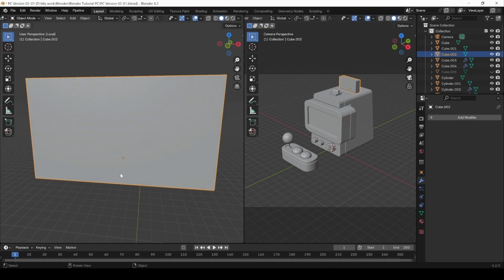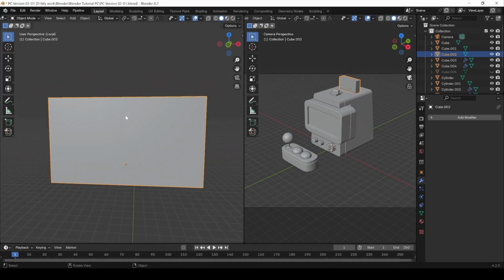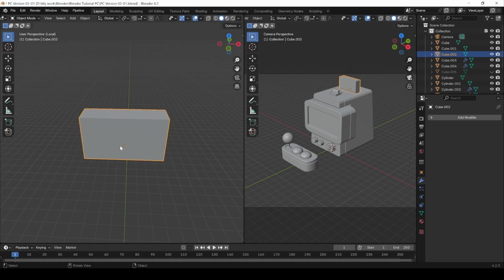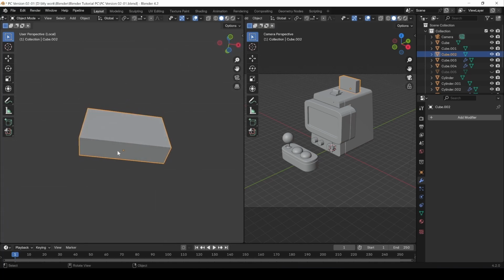Now when you look at the reference, you can see that this half is basically the same thing as the second half. So it's a prime opportunity to use the mirror tool. The mirror tool works using the origin point. As you can see, our origin point is a little bit down, so it will be nice to center it.